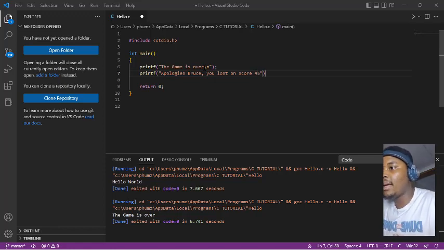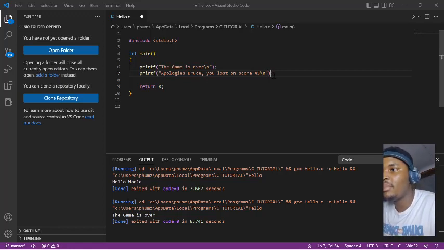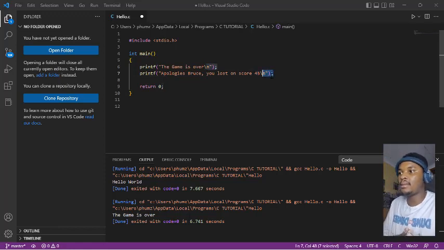\n. So what \n is, guys, is it moves your cursor, or for someone on the front end, it moves the cursor to the next line. So \n basically means next line. So when a person reads this, it would say the game is over, cursor moves to the next line. Apologies, Bruce, you lost on score 49, cursor moves to the next line. So this is another convention of C that is not very common in other programming languages, but it's something you would want to add to most of the end of your print statements. And so yeah, that's how we do this.